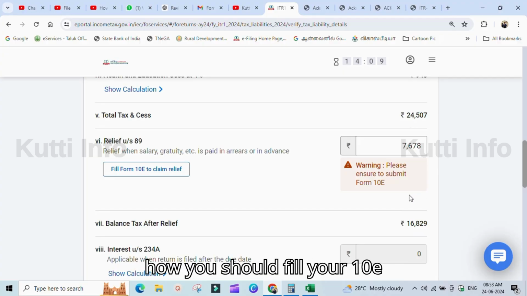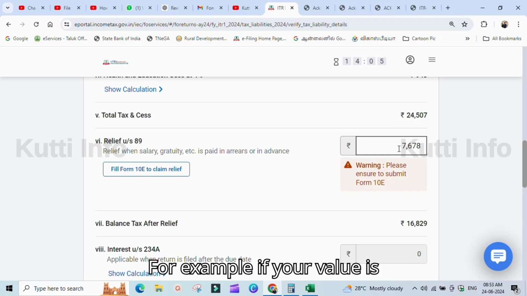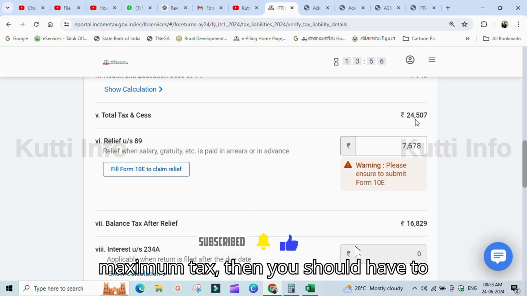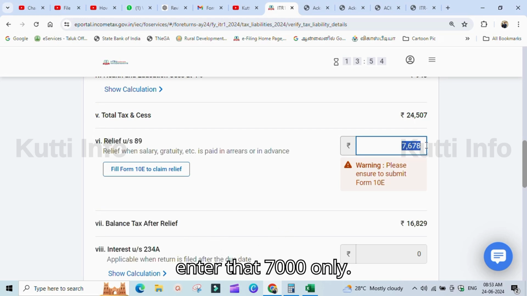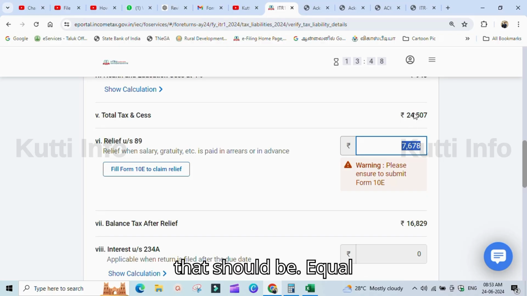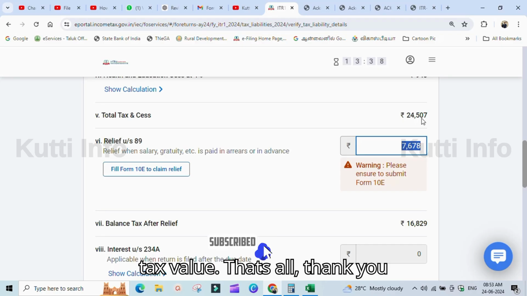So this is how you should fill your 10E. For example, if your value is 7,600, but here you have only 7,000 as your maximum tax, then you have to enter that 7,000 only. The value which you are entering here should be equal to the total tax and cess. Otherwise, it should be below the total tax and cess value.